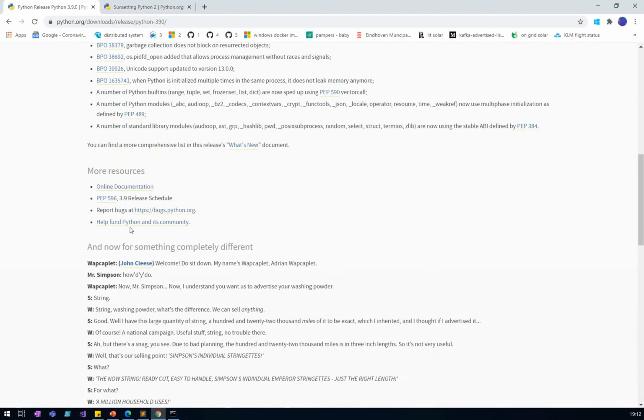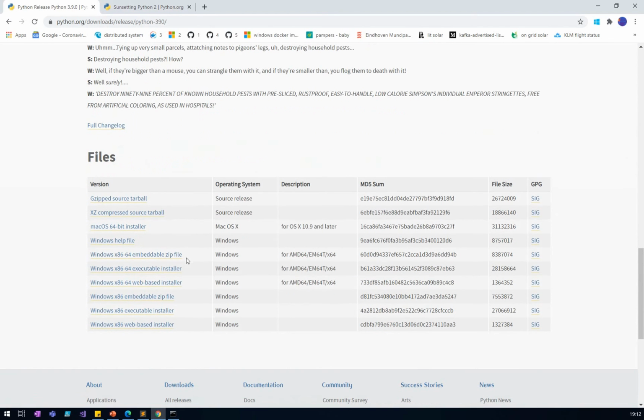Okay, now just go to the end of this page. Yes, and download this Windows 64-bit executable installer. So I'm going to install the 64-bit installer because this OS is 64-bit. If you want 32-bit, then you can go for the 32-bit installer. Okay, so let's download this now. Okay, so the download is completed. Let me click on this.